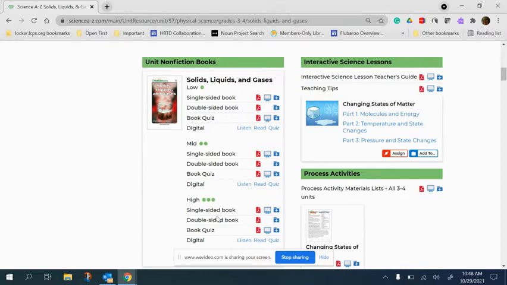It depends on how many students you have in the class, and I'd pull them based on whether they were low, middle, or high. The cool thing about this is if you give them the books to read, the front cover looks exactly the same. The only difference is the number of dots up here in the corner. So if there's one dot, it's low. If there's two, it's middle. And if there's three, it's high.